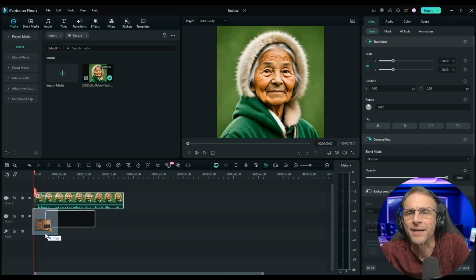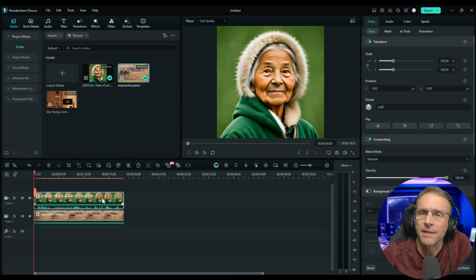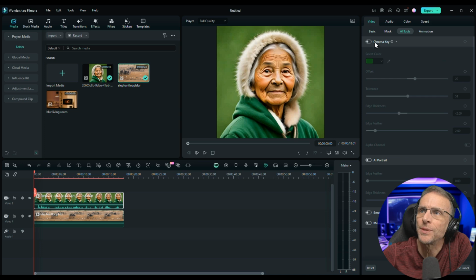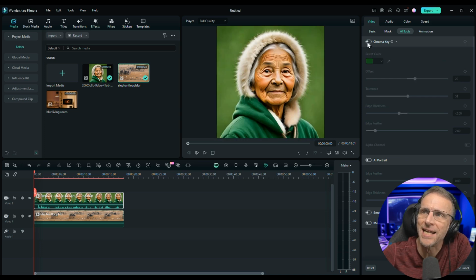Let's bring in a background. We're going to keep the project settings. We'll match that. Now, what do you think will happen if I click chroma key up here? We're going to make sure our video is selected. Going to go to AI Tools and click on chroma key. And you probably guessed it. She's got a green jacket. So that chroma key won't work in this situation.